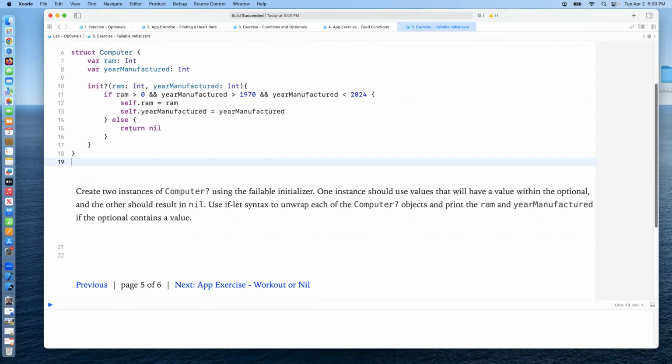And now we're being asked to create two instances of Computer question mark, notice as an optional, using the failable initializer. One instance should use values that will have a value within the optional. The other should result in nil. Use if-let syntax to unwrap each of the computer optionals, and then print the RAM and year manufactured if the optional contains a value. All right, so this will take a few steps to accomplish. I'll code it down here.